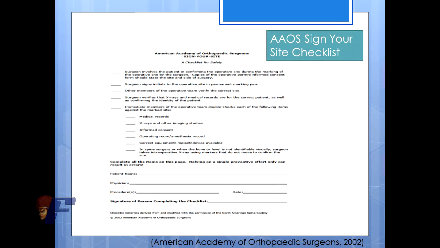In this slide, you can see the checklist from the American Academy of Orthopedic Surgeons. It just has, as it says, a checklist, and you just check off each part that you do. So for example, the first part is the surgeon involves the patient in confirming the operative site during the marking of the operative site by the surgeon. Copies of the operative permit and informed consent form should state the site and side of surgery.